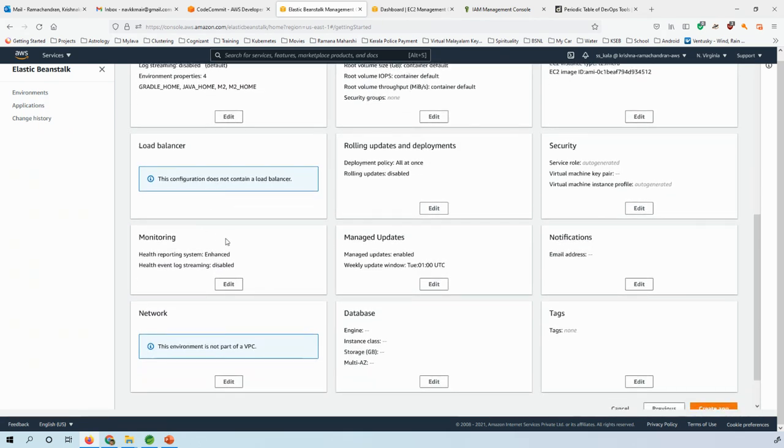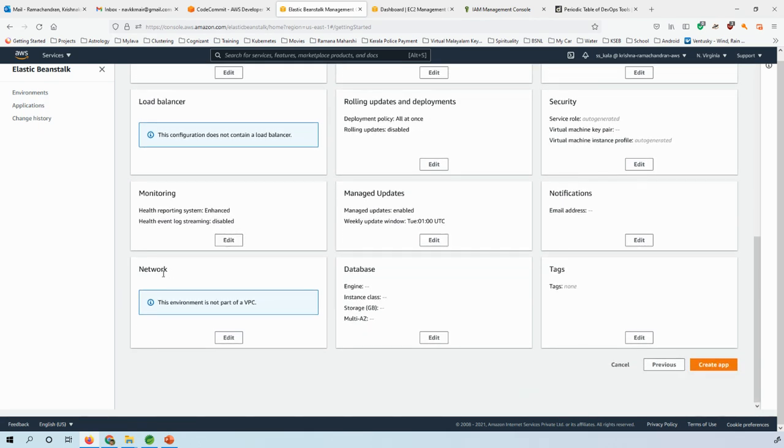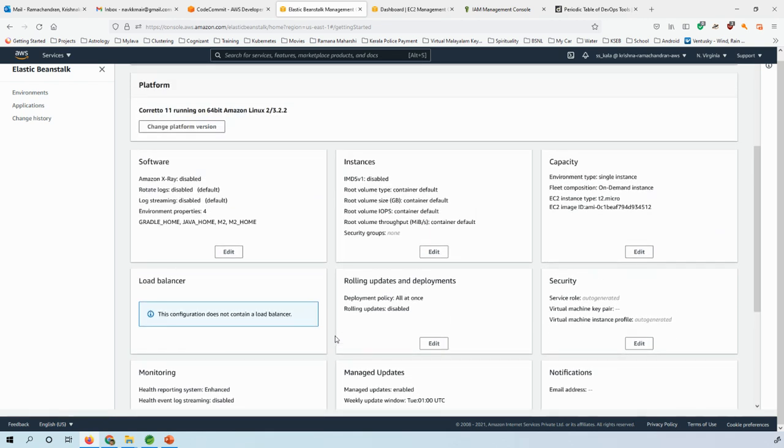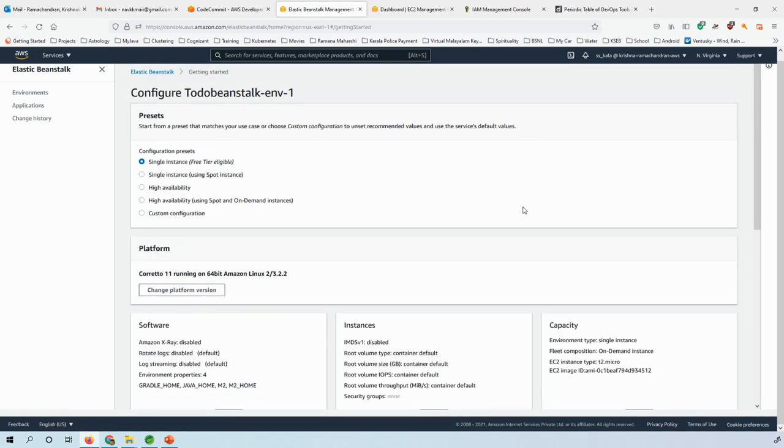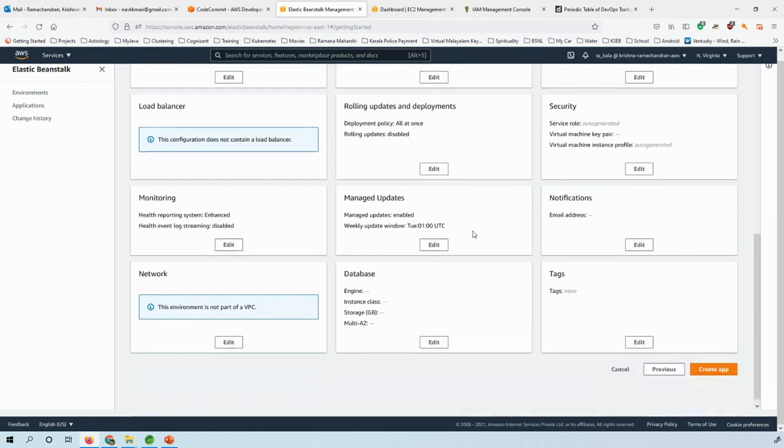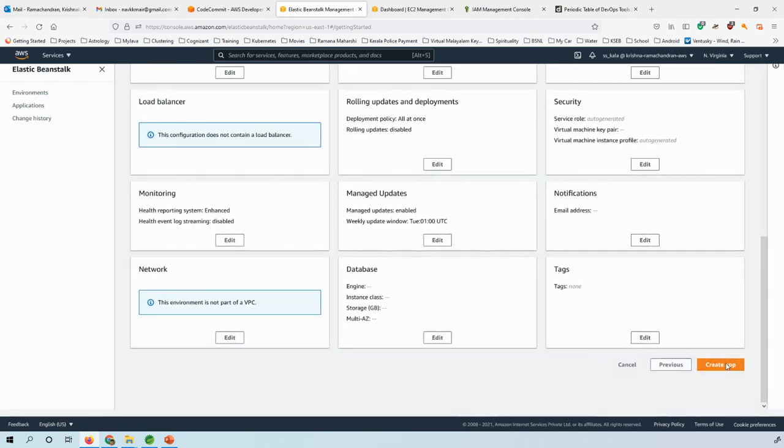We are not having any load balancer, nor do we have any VPC specified. Definitely, you can play along, create your own VPC and specify which subnet you want this EC2 instance to be created in. All these things are possible. All these things can be configured according to the need of the application. But for now, let us go with the default and create the application.